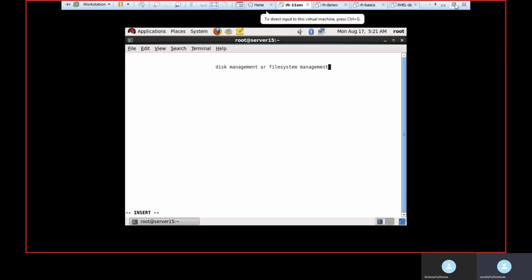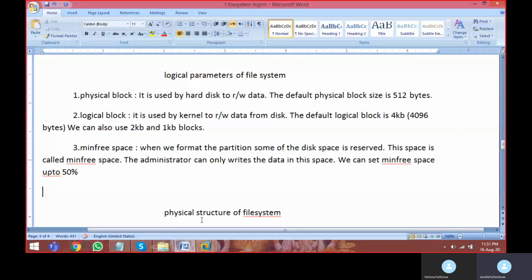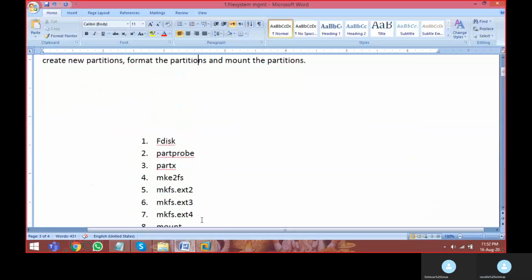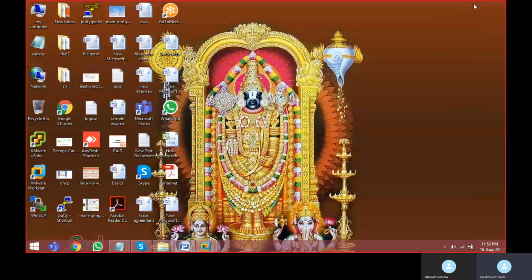After installation of Linux, if you want to install any software like Oracle, Hadoop and SAP, we need to create new partitions, format the partitions and mount the partitions. Like in Windows, how we create a D drive, E drive, F drive. Like that in Linux, how to create the new partitions to install the software. So that is the class we are going to start today.